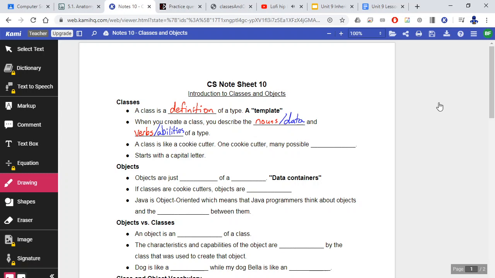Okay. A class is like a cookie cutter. There is one cookie cutter and many possible cookies.